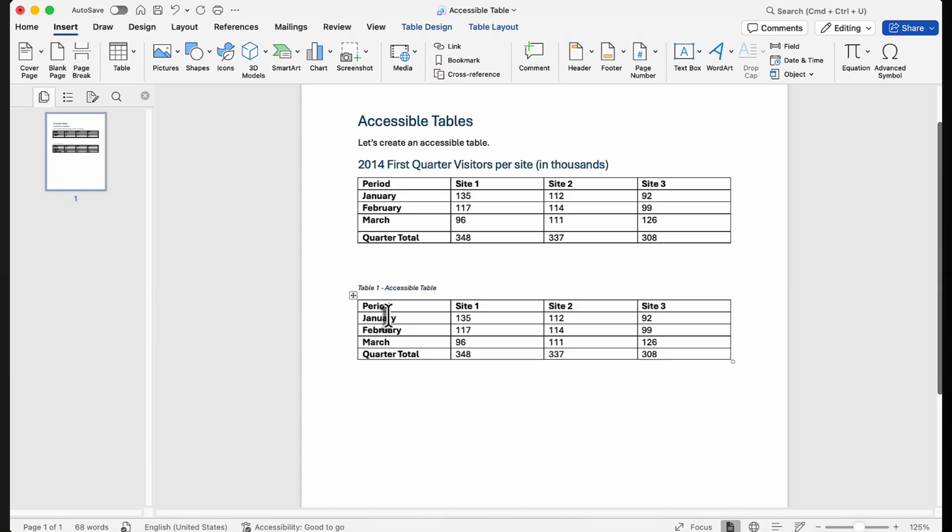Period January. So it read period as the heading. This period is January. Now we're in January. If I move to the next column: Site 1, 135. Site 2, 112. Site 3, 92. So now that it is recognizing that top row as a header row, it's reading the header so I can tell what the numbers belong to. In January, Site 3 had 92,000 visitors.